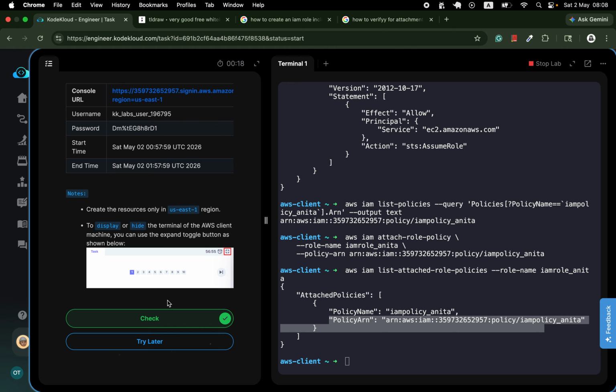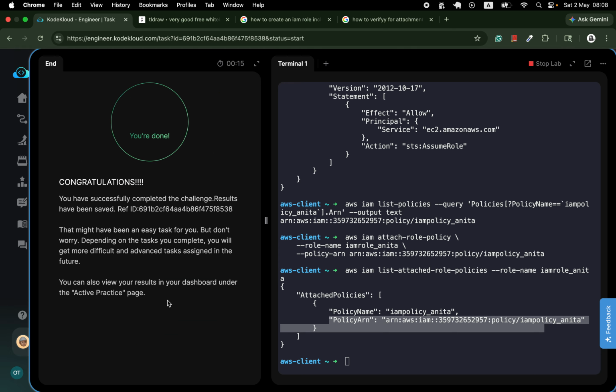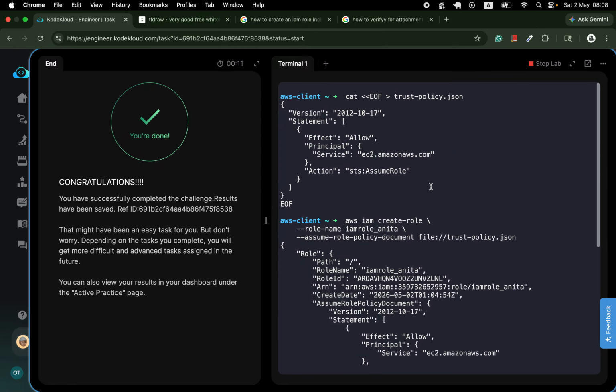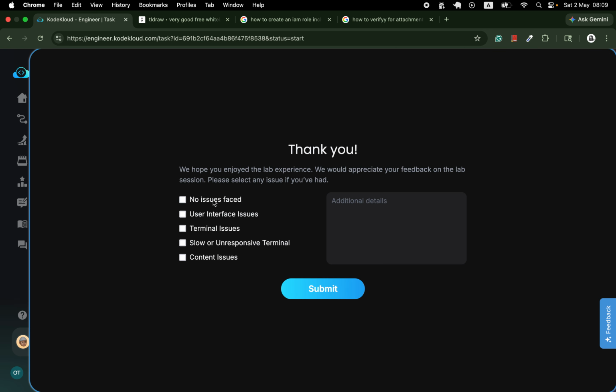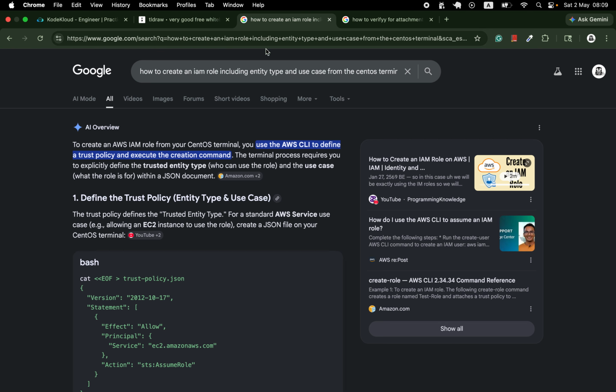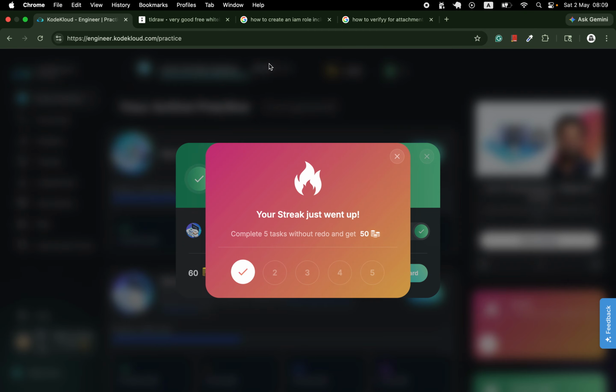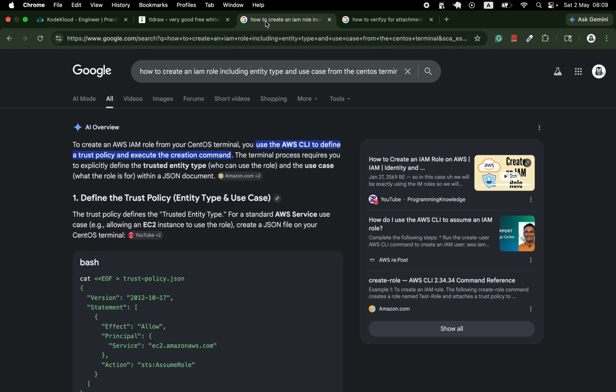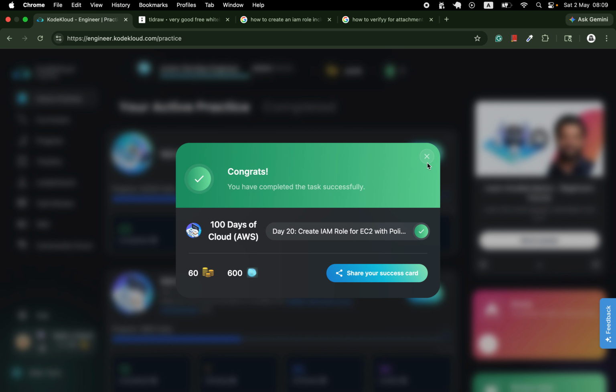Yeah, so that's it. We successfully completed the challenge. Congratulations. If I can do it, you can also do it. It's not too hard, right? We just do three steps. The first step is we create the policy JSON file, then we create the IAM role, and then we attach the policy to the IAM role.